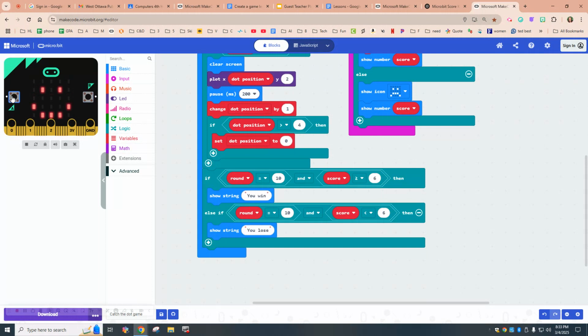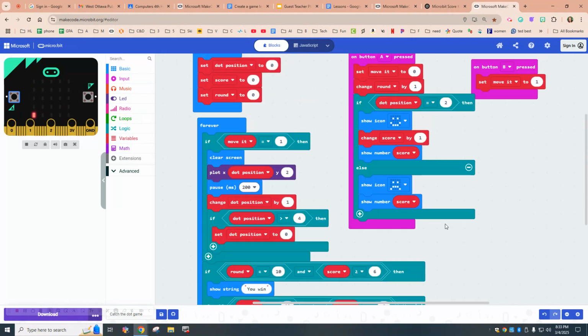I bet I should do another lose. Oh, I did a win. Sorry. Okay. So it finally got to that and it says you win because I clicked A 10 times. It does say, okay, so I had a score of 9 and then I lost it once. So it's a total of 10. So I think this all looks good. So this is our catch the dot game that also keeps score.